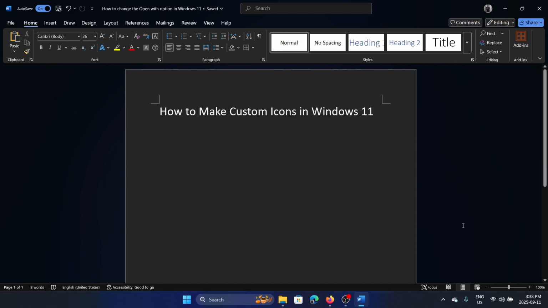Hey friends, if you wish to make custom icons in Windows 11, then please watch this video. I will guide you through the process.